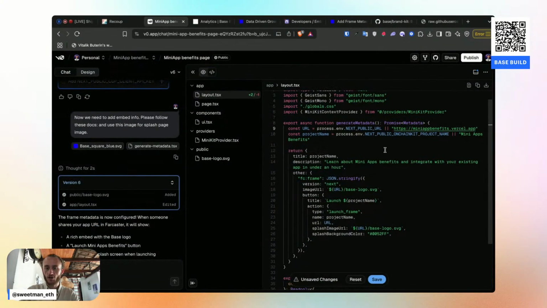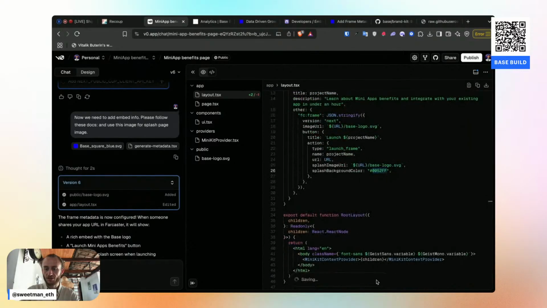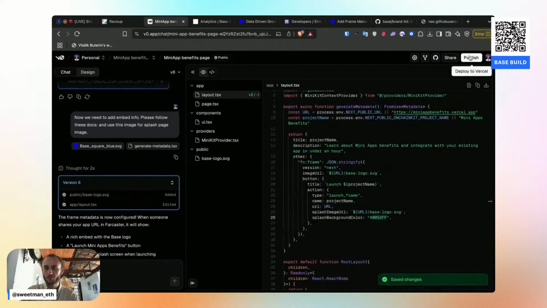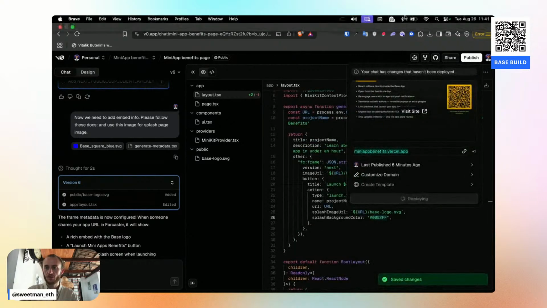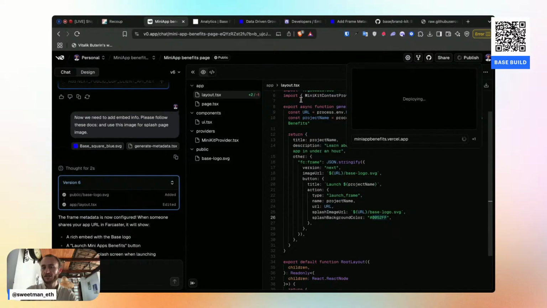Paste that, and now we've got our URL. Next button, launch it, project name, URL base logo.svg, and then I don't know what this color is, but we're going to leave it as is for now. Let's save this, publish the changes, and we've still got another 19 minutes, and we're chugging along quite rapidly through making this a mini app.